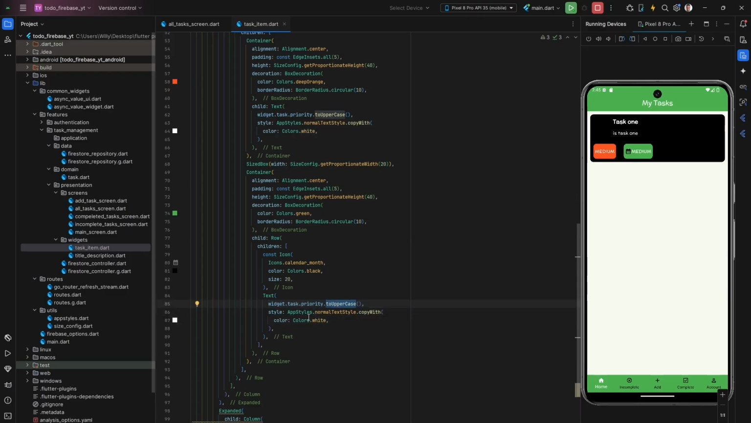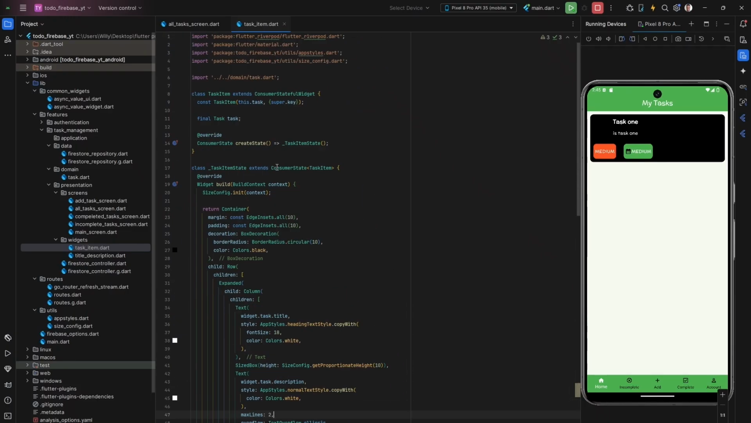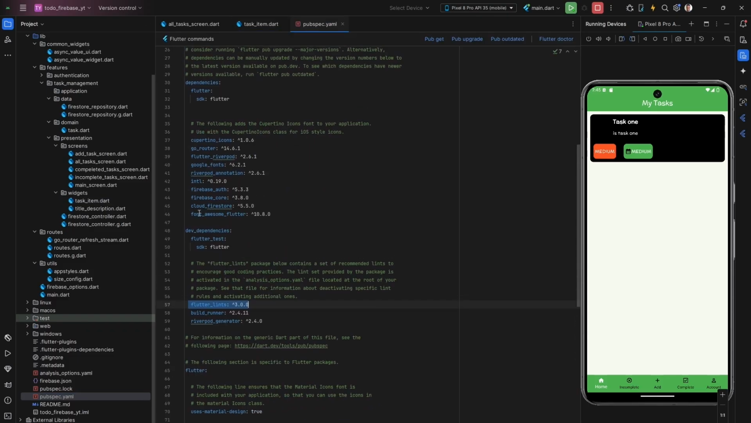For that, we need to find a way to convert this date. If we go to Firebase, as you can see, the date is quite a large string. So we want to find a way to convert it to a smaller string. To do that, if you can remember at the beginning of this video, we imported the intl package, and we are going to use the intl package to be able to convert our particular string.